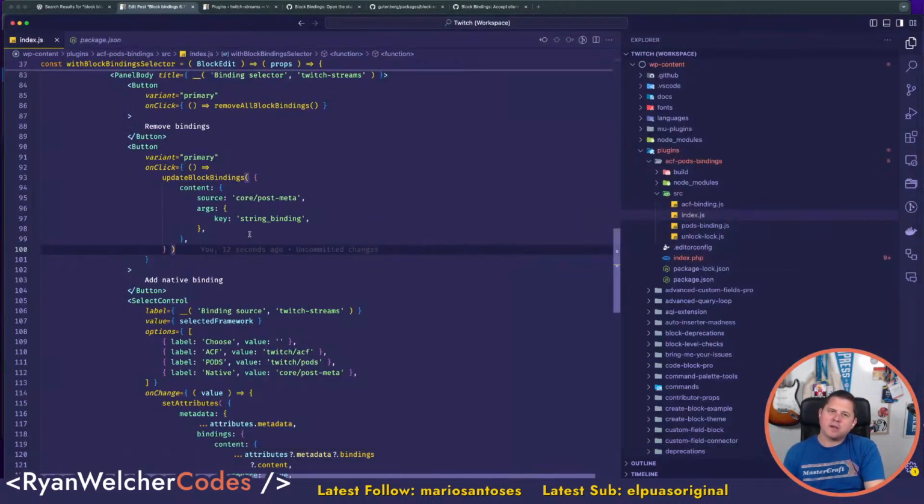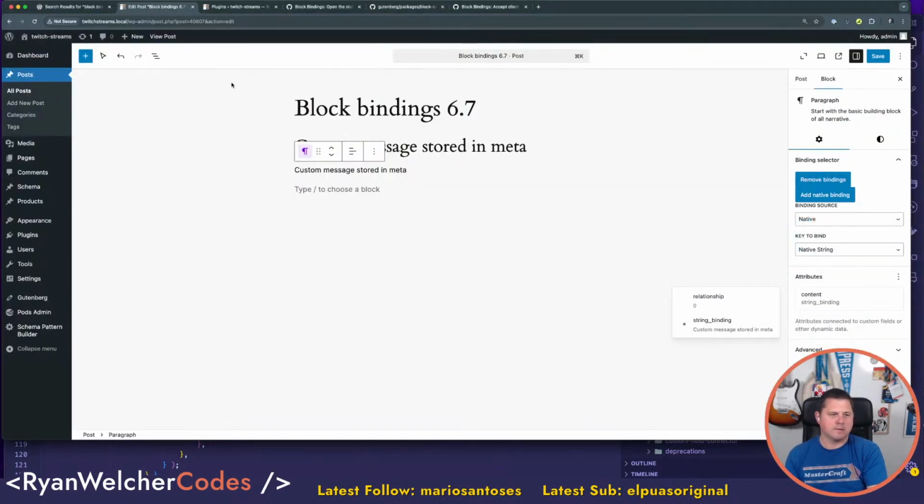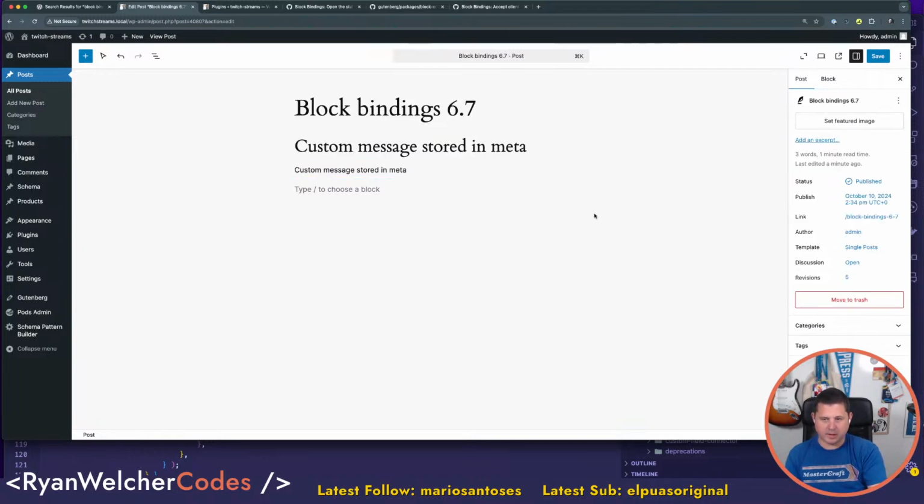So where do I pass undefined? You can pass undefined to remove just one attribute binding. Oh, I get it. So if I were to do this, is that what you're saying? Like that? Let's try that. Let's say this. I've got the bind. It's bound.